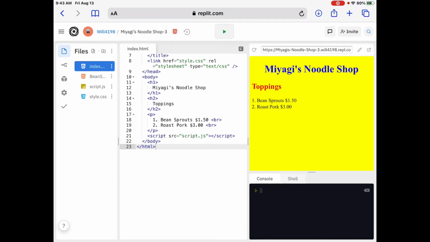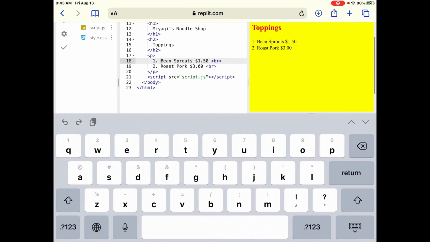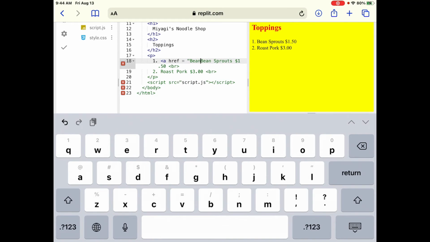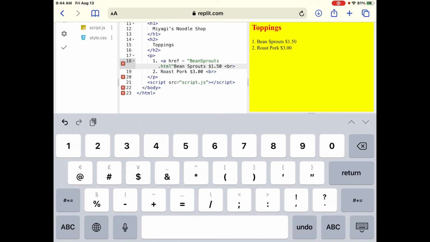Now let's add the hyperlink tag so we can link the index.html file to the bean sprouts file. We go down to line 18, and we're going to click just before the bean sprouts. We do the less than sign, and then the A, space, and then href, that is the attribute, space, and then equals, and then the quotation sign. Now we need to spell it just the way it is, BEAN, capital SPROUTS, .html, close the quotation, and now we have to close the opening tag with a greater than sign.